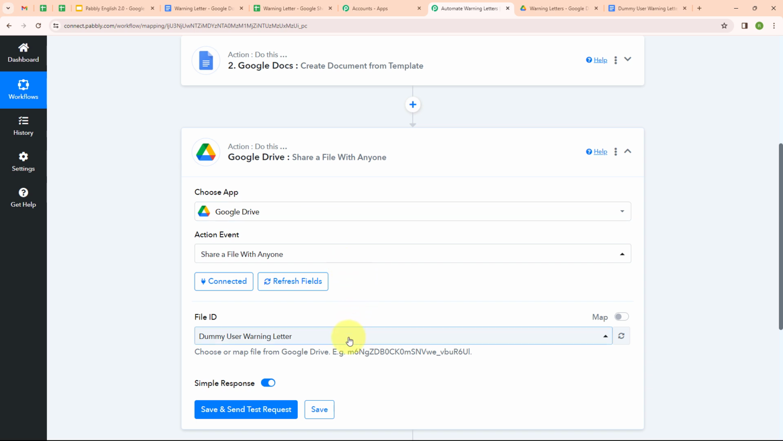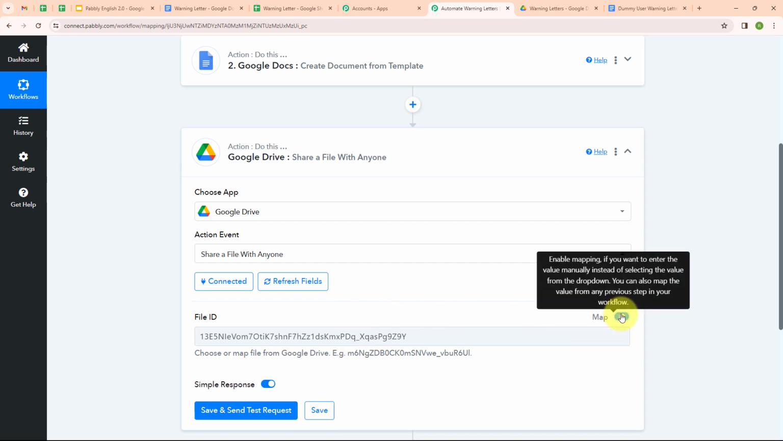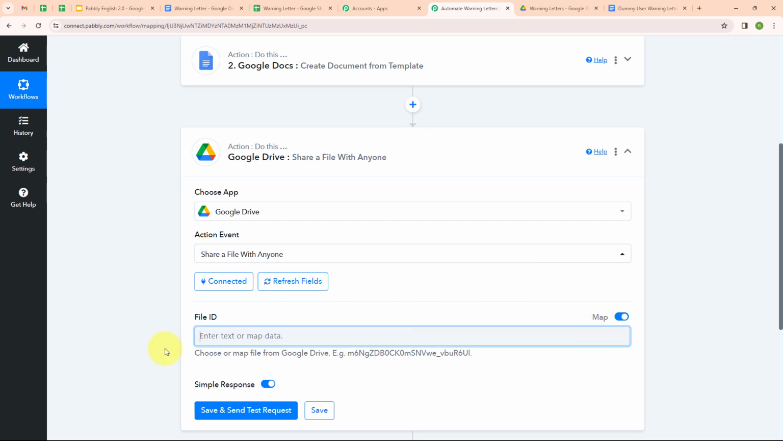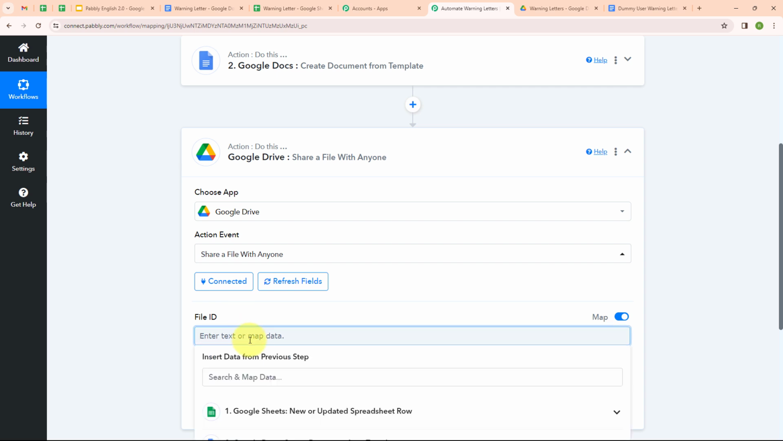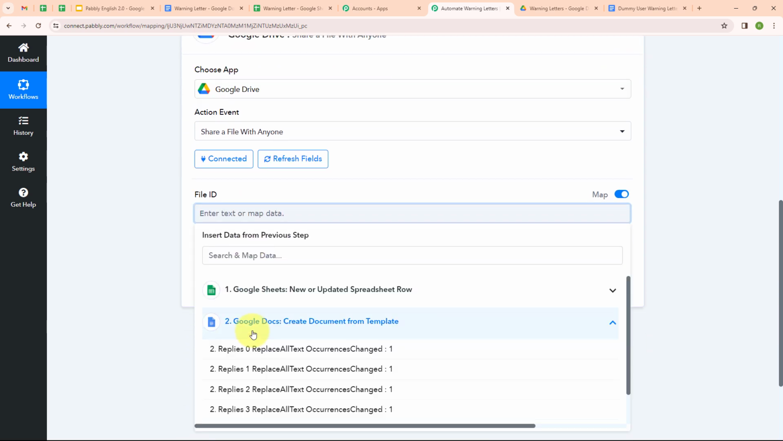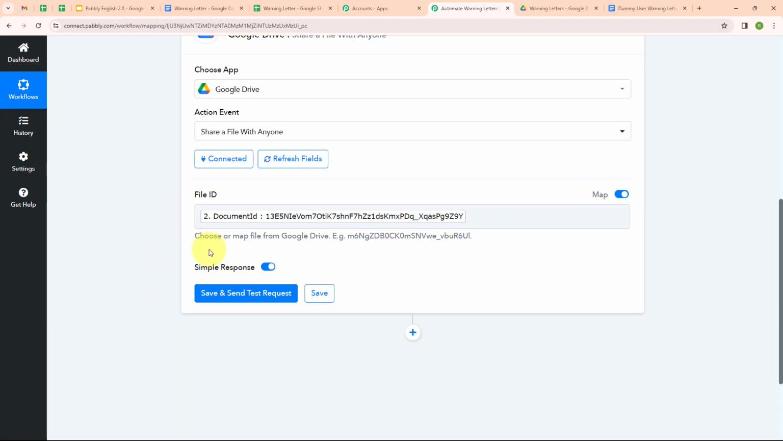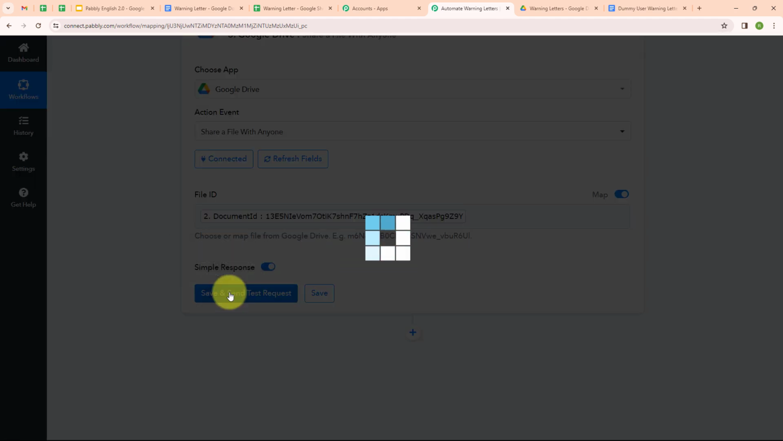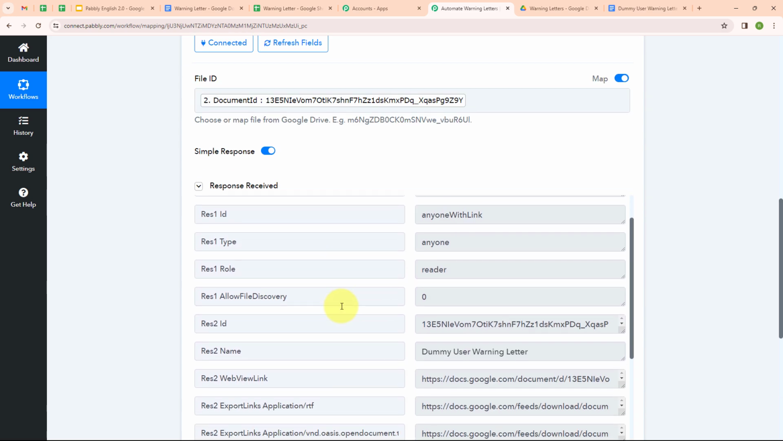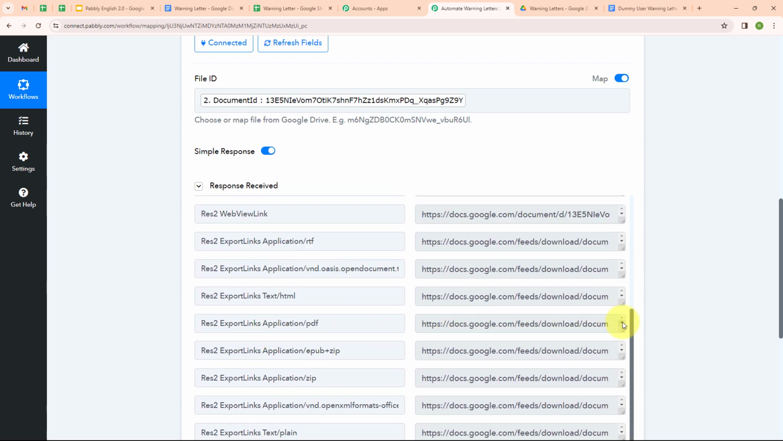So now we are going to remove this file ID with the document ID we have received in our Google Docs response. So for that we are going to switch on this button and now we are going to remove this. And now I'm going to map the document ID from the response I have received in my Google Docs. So here I'm going to select the document ID and now I'm going to do save and send test request. So here we have received a successful response and in response we have received the PDF link.